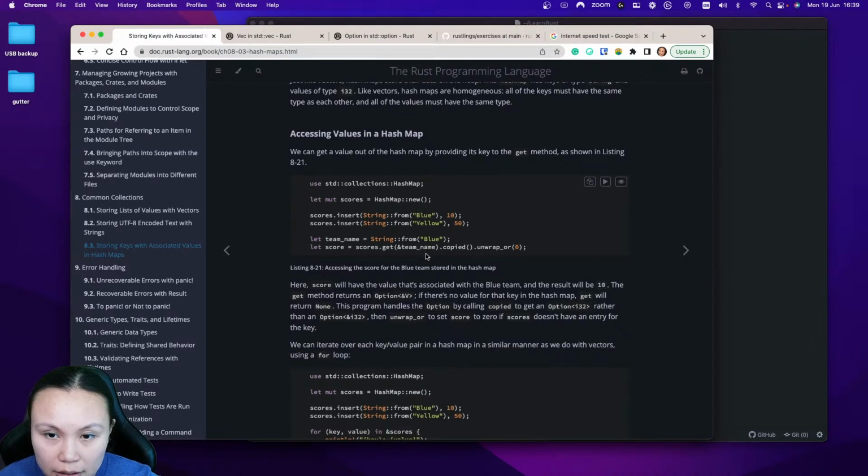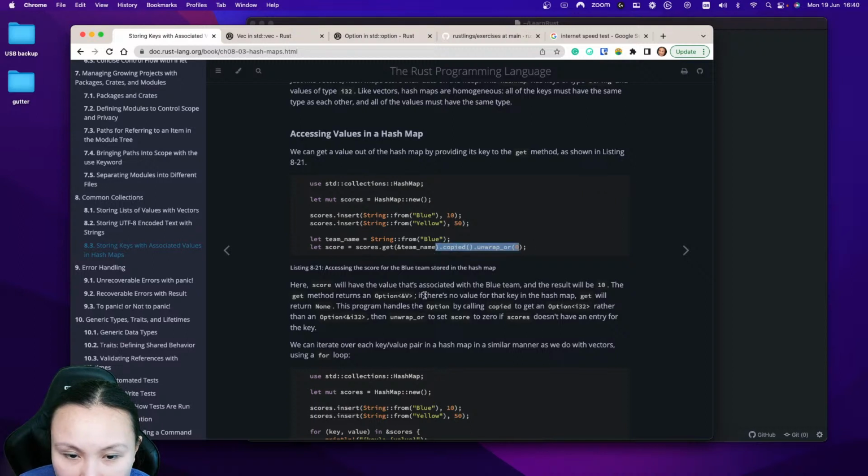If you provide a key, you can get the value using the get method. So team name, for example, team name is blue, and you get the reference of it. So it's blue, the literal text here. Then we use the get method to get the score, and then we copy it. So what's going on here? Let's see.